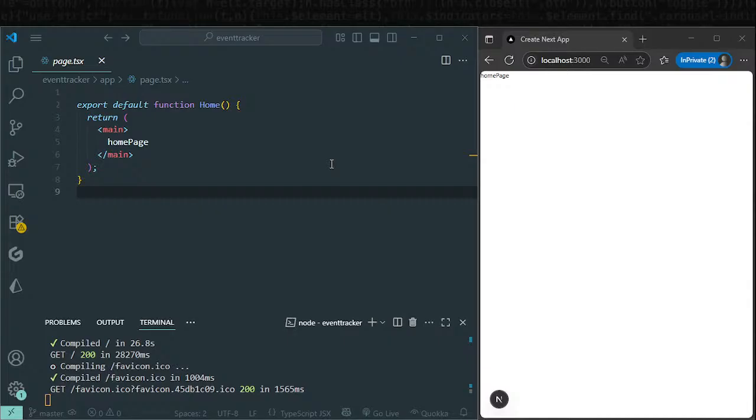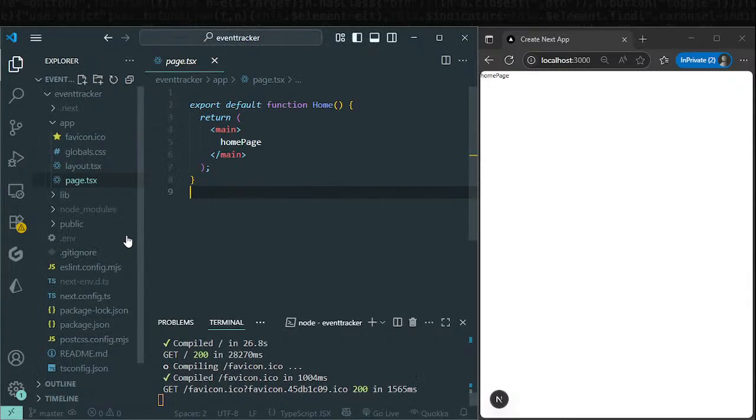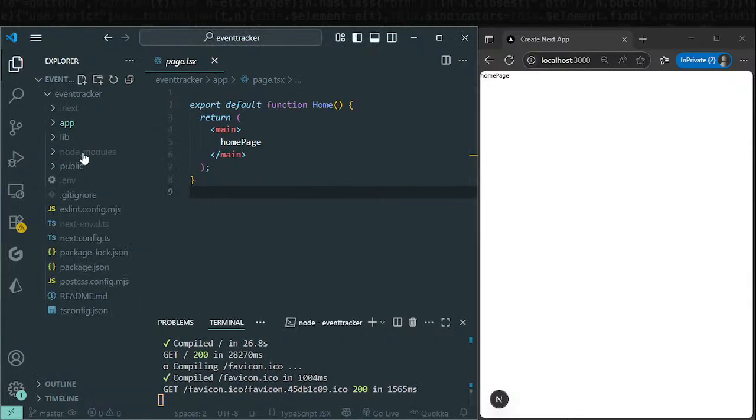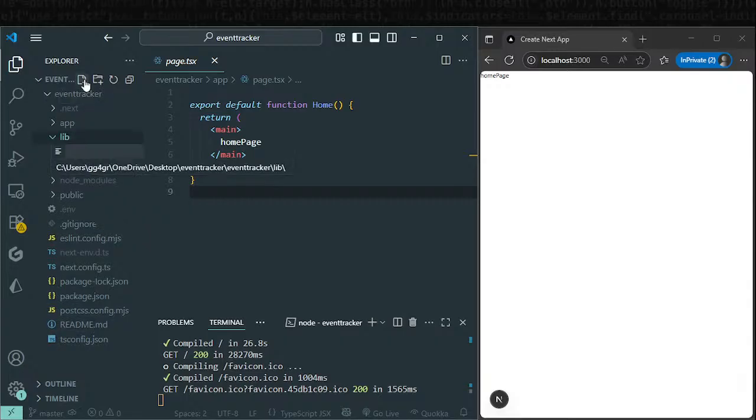Right, so we're back. Sorry about that. All right, so let's add the models. Lib, I think I'm gonna call this events. But we'll call this log model.ts.